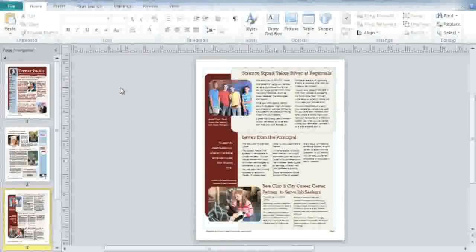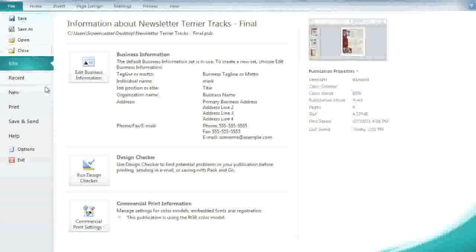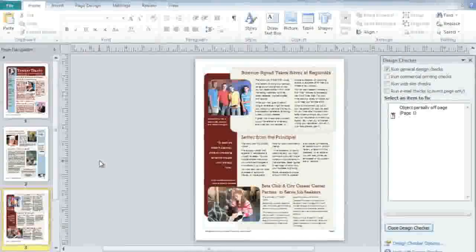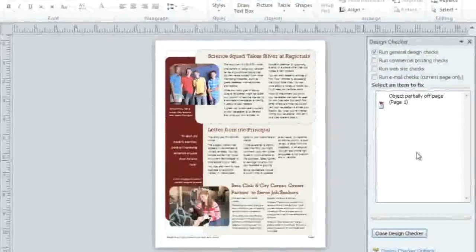Every publication is distributed differently. For example, do you plan to print yours when it's done, or send it electronically? Luckily, with Publisher 2010, you can do both. To get started, click File to go to the Backstage view. The first thing I recommend is running the Design Checker. This tool can help you find and fix any errors in your publication that might affect the final product. Just click the button, then refer to the results in the Design Checker window.